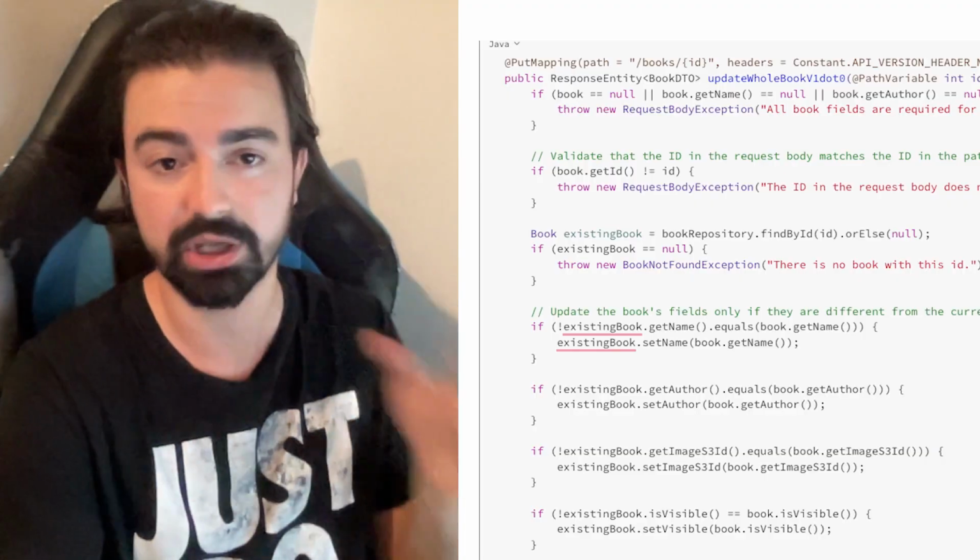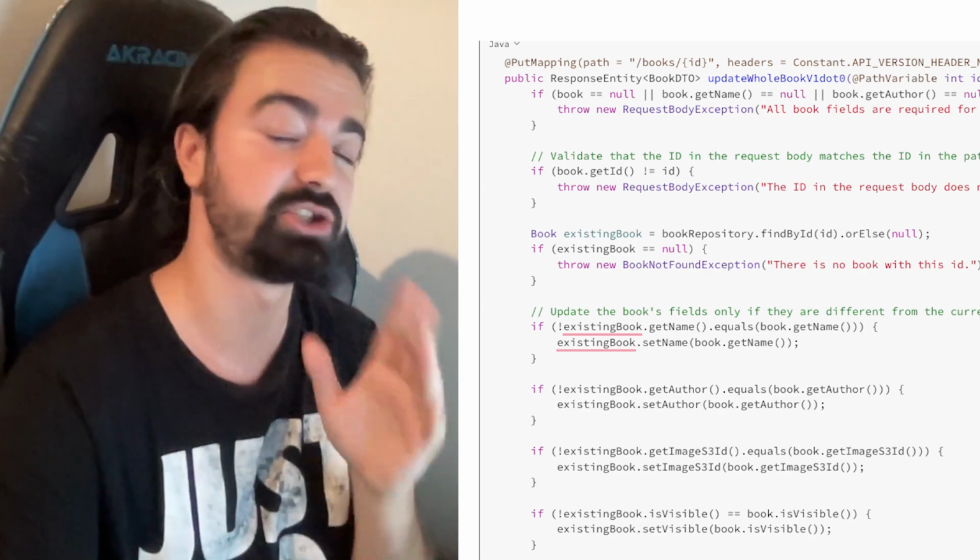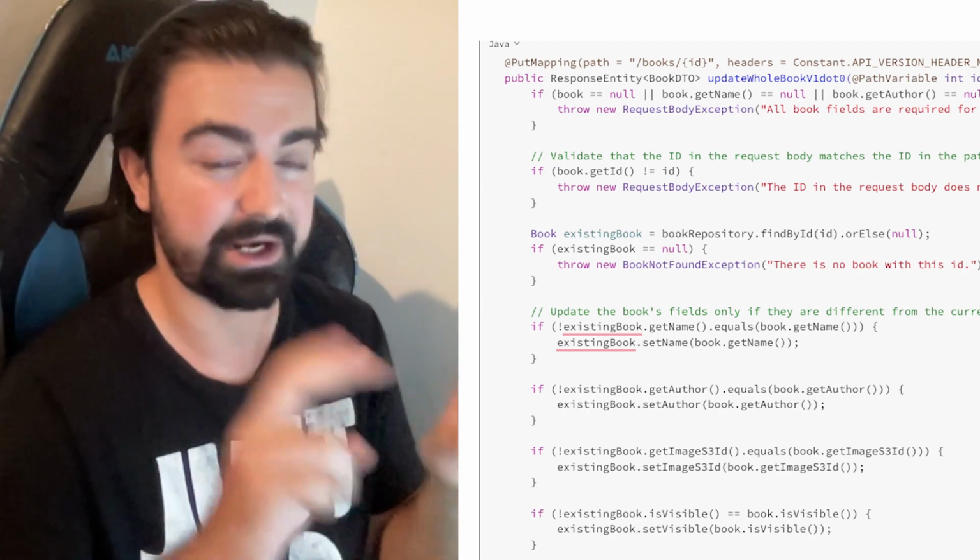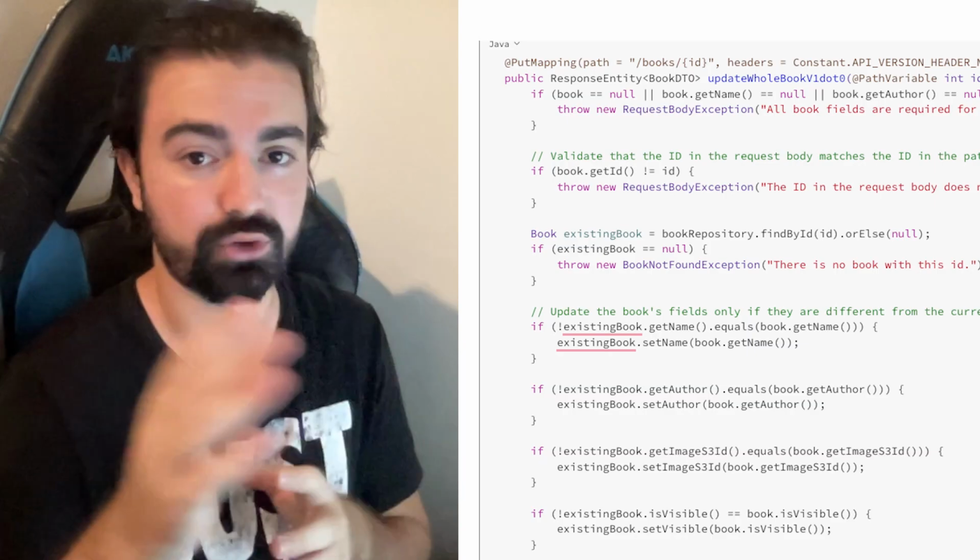On the screen right now you can see an example usage of the PUT method in Java Spring Boot, and you can see the annotation again, PutMapping, and you can see the path.